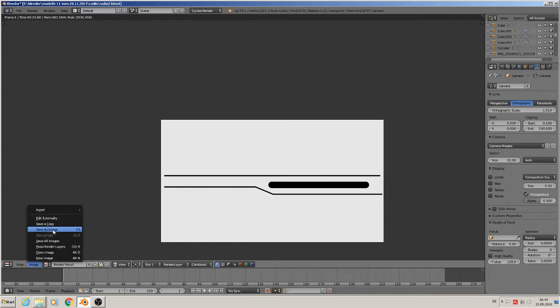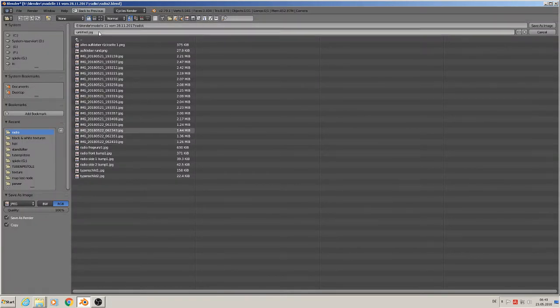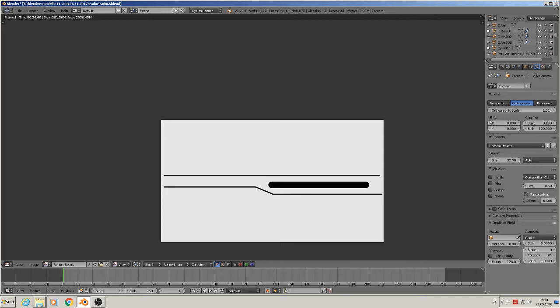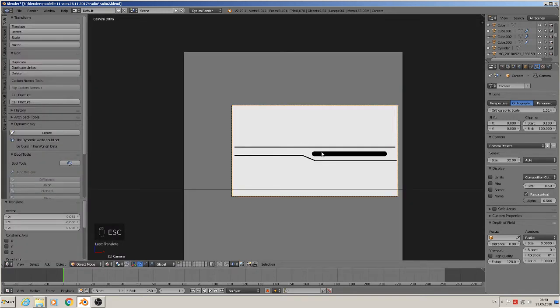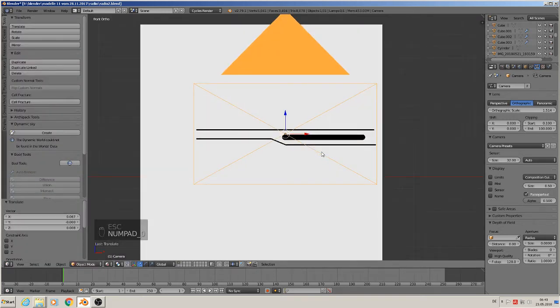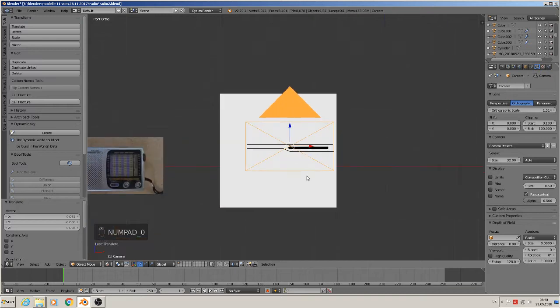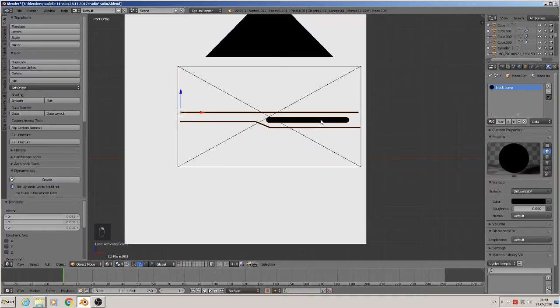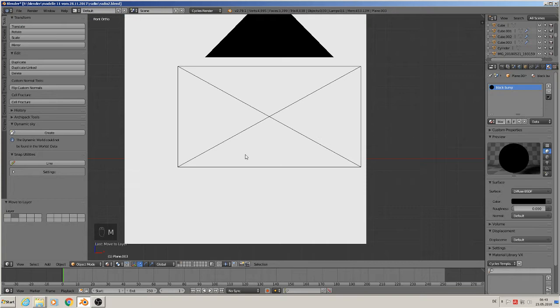So image saved as image in our folder radio. We call it top radio bump as a JPEG, black and white. Save as image. Escape, 0 numpad to jump out of the cam. Then M to move it to the second layer.